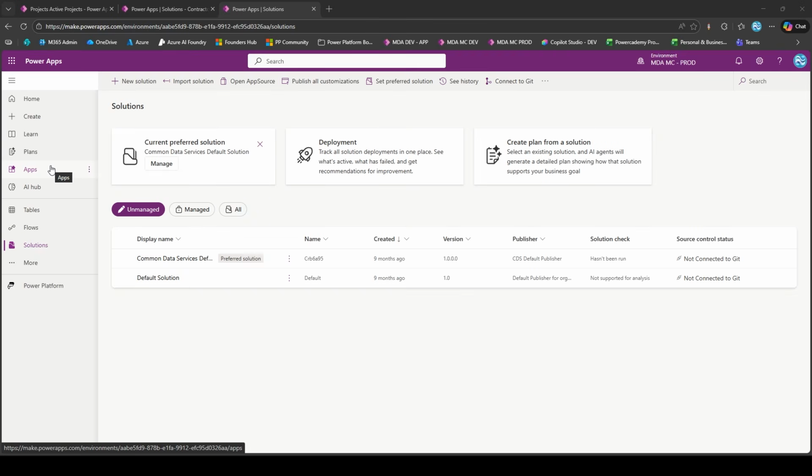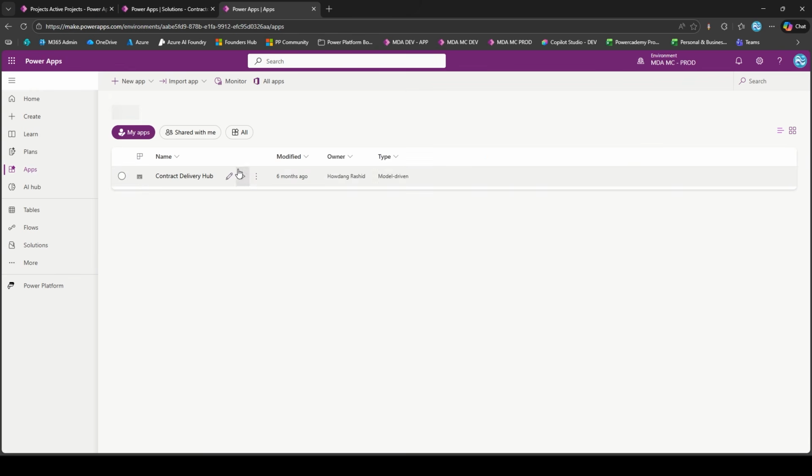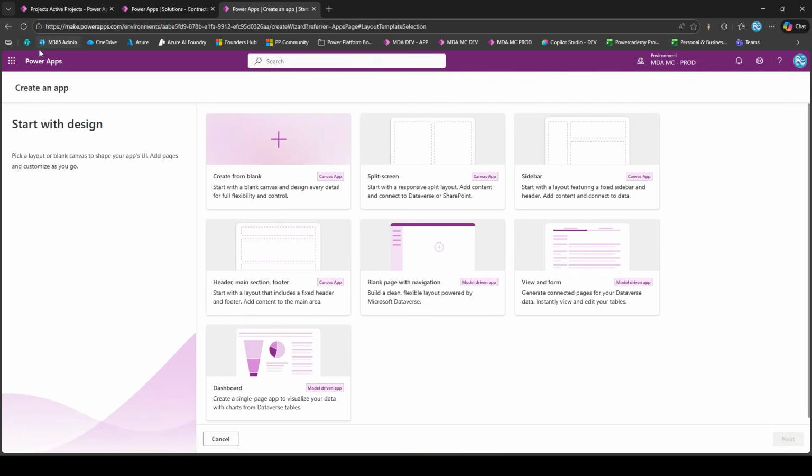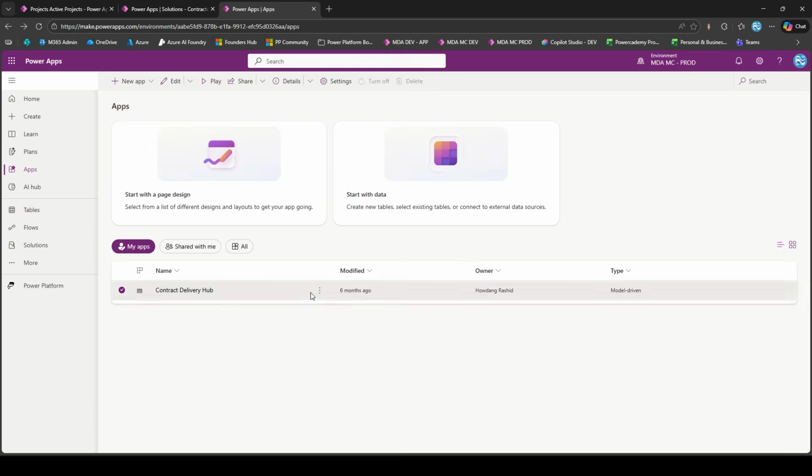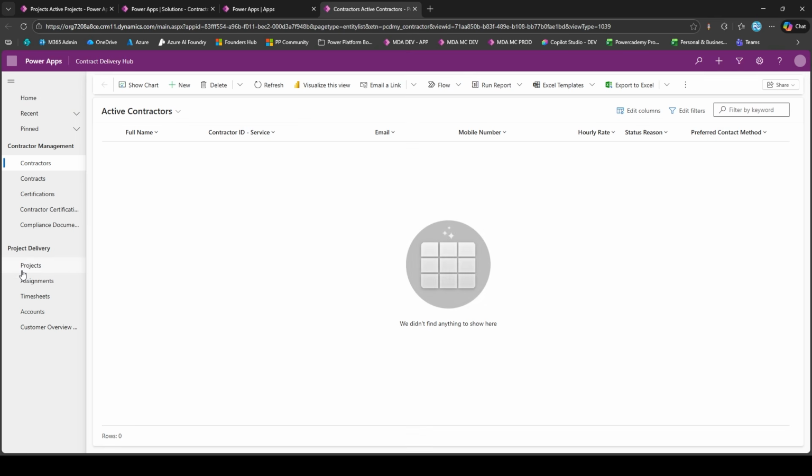But I'm going to go into the app in production now. So I'm going to go into apps, contract delivery hub. That is not what I wanted. Oh my goodness, this one. And then let's test our business rules. So we'll come into project.